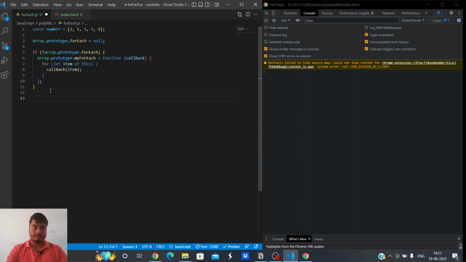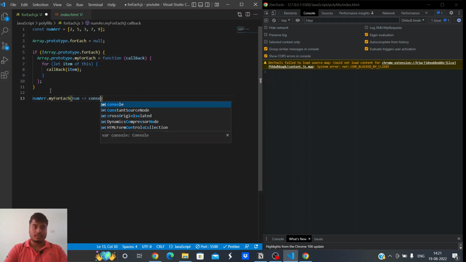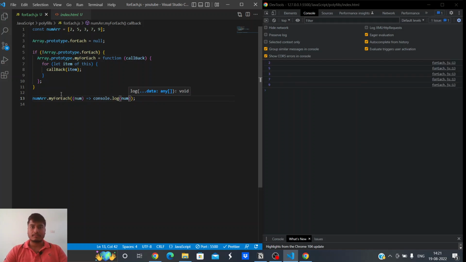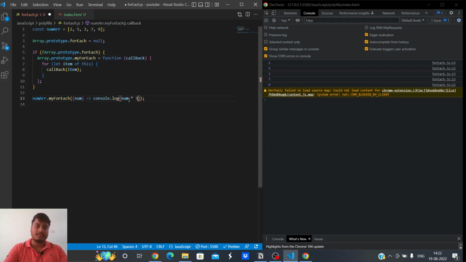So I'll say numArr.myForEach, and here I'll say okay num, and just console log the num. Let's see if it's working. See, it's working now. So instead of console logging num, I can do anything. I can just console log num into 3 and you can see it's working fine.